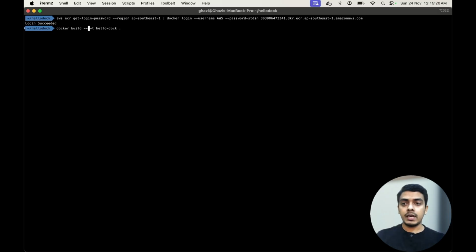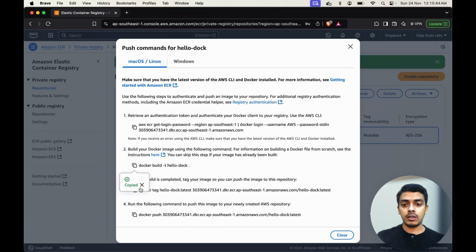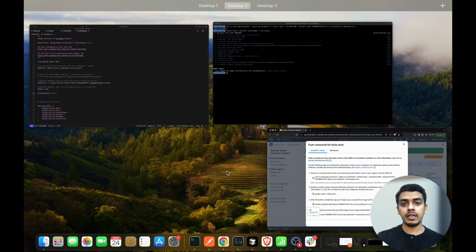Now we are going to add an option here, platform Linux AMD 64, and then we are going to build it. Okay, it's done. Now we are going to use the third option, that is the tag option, so we can push the image to this repository. So it is important that we tag, otherwise the image won't be pushed, right?